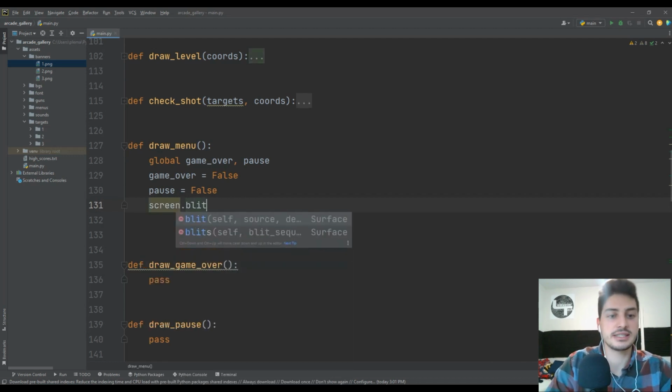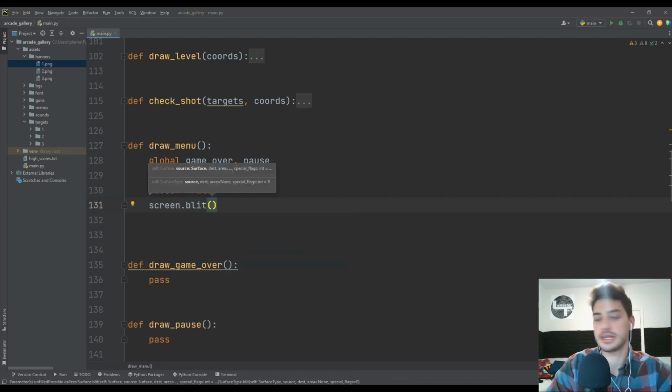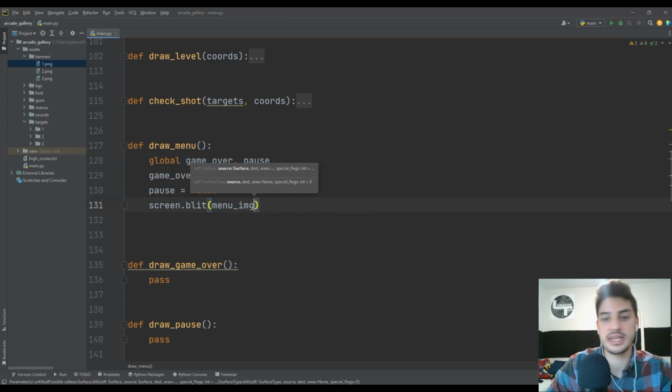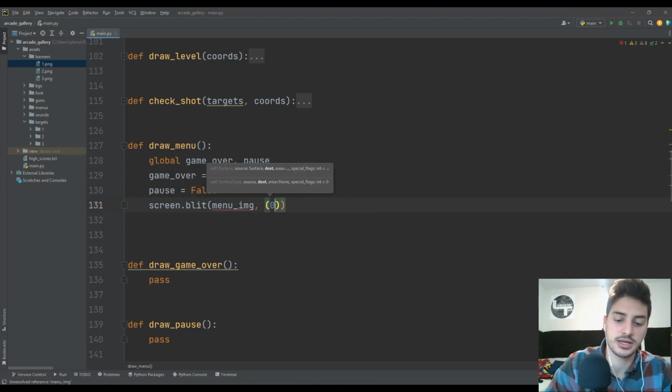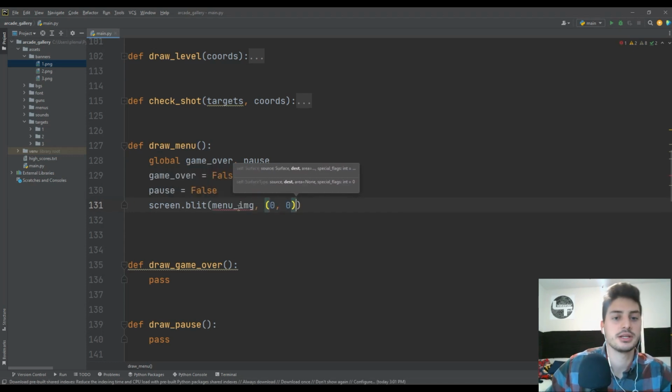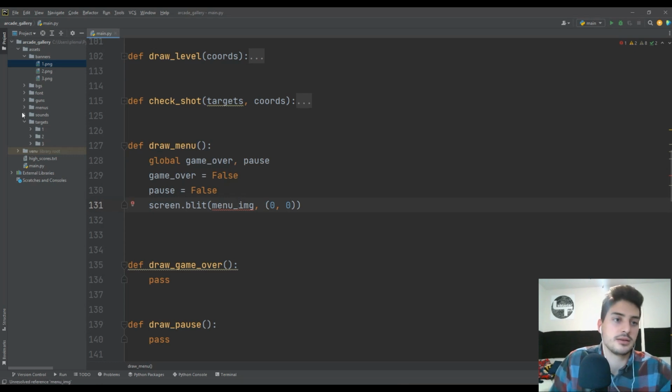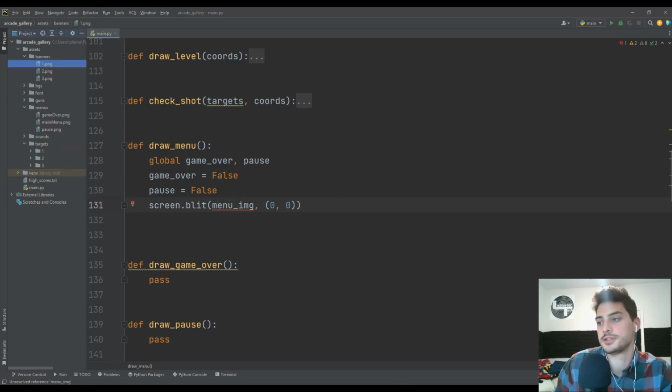But okay, the easiest thing to do is going to be screen.blit and then the menu image right onto the screen, because we made it a full screen image. And you're saying to yourself, Pete, we don't have the menu image, and you're right. So let's go grab that.